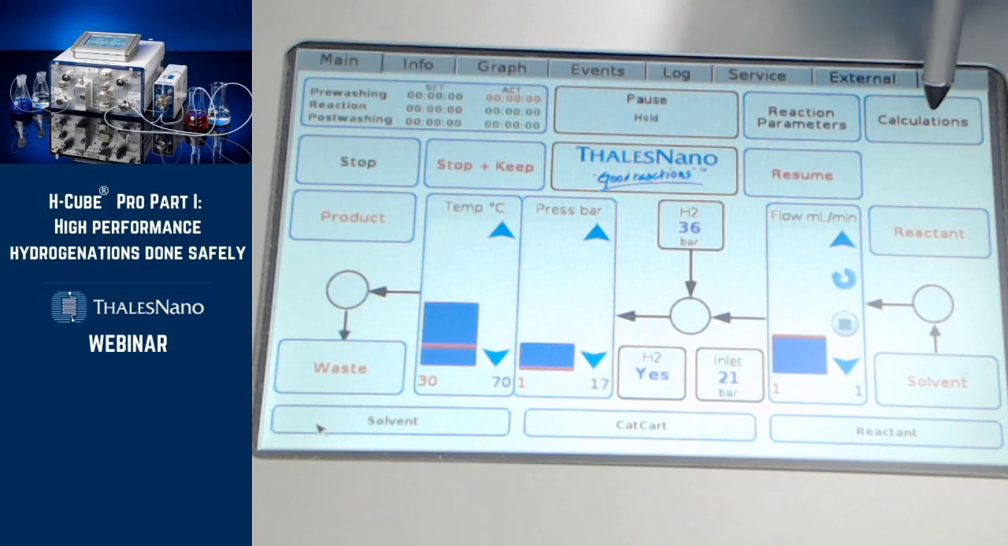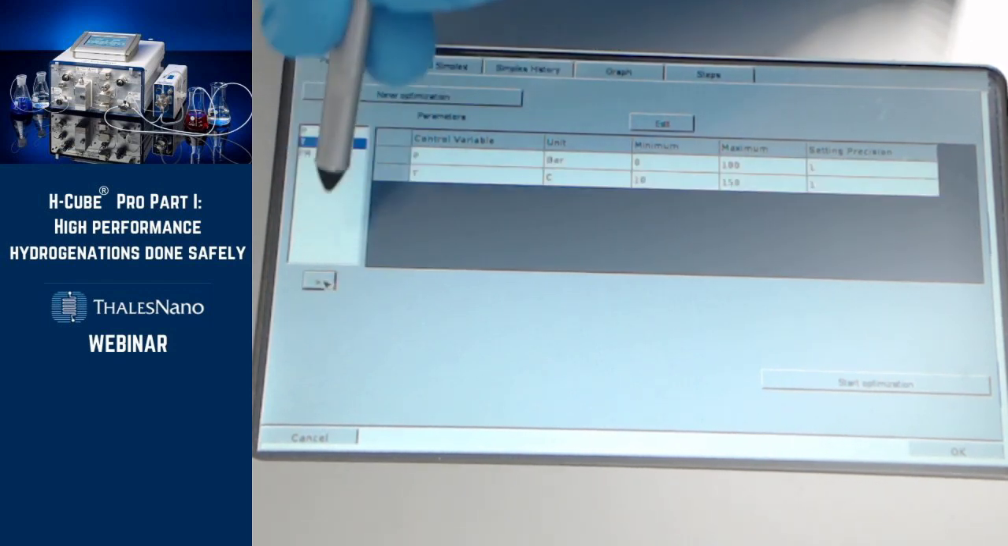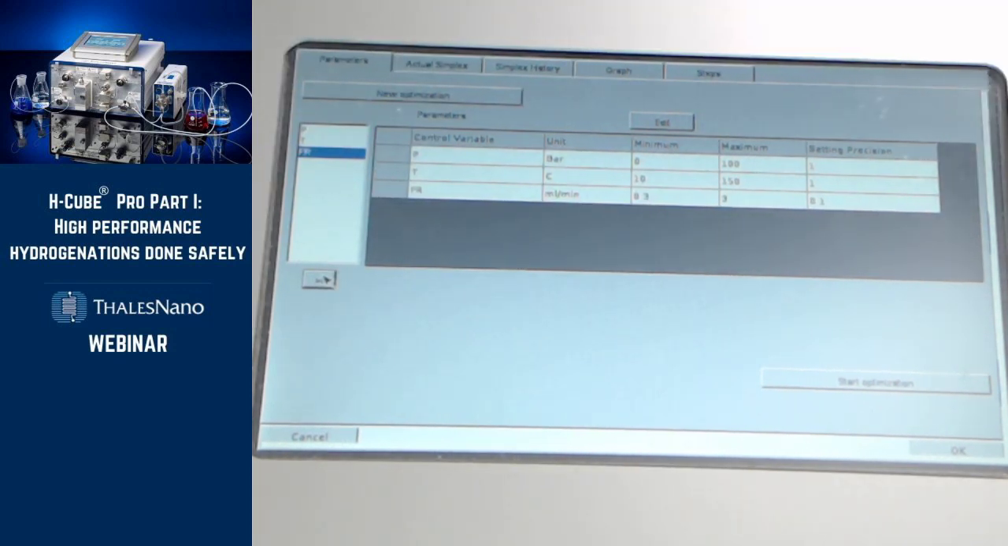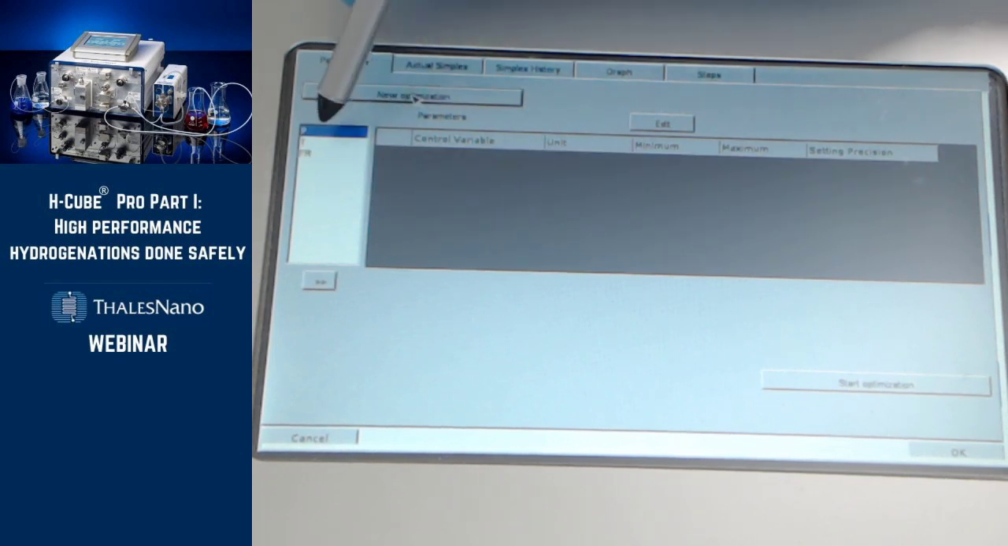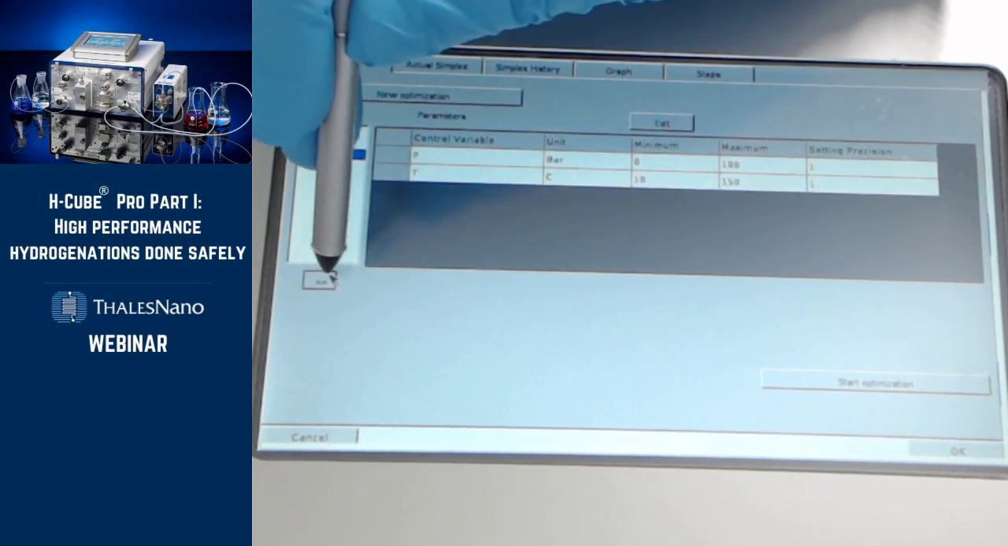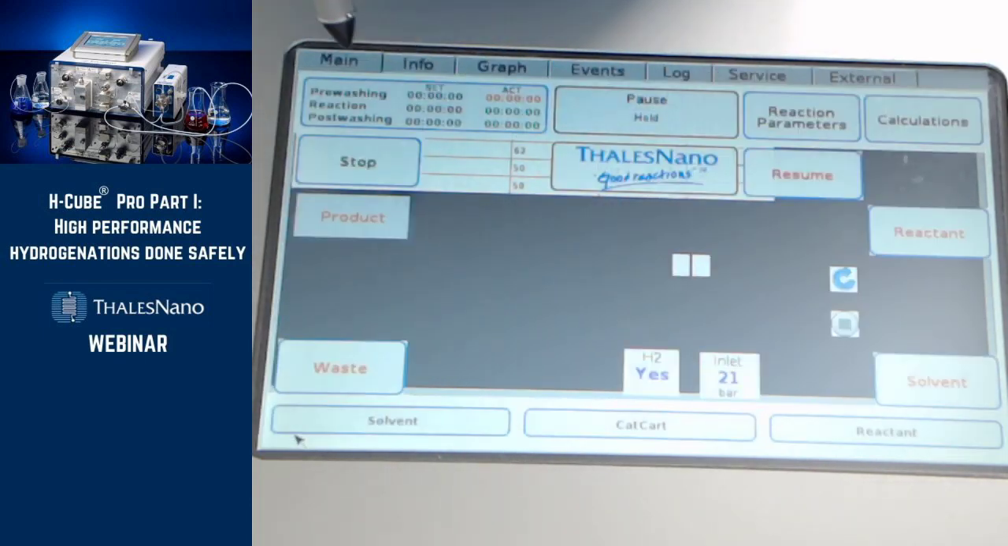The other tab or button here is calculations. There is an inbuilt algorithm or software which uses the simplex algorithm for reaction condition optimization. So we can define a set of parameters which we want to optimize: pressure, temperature, and flow rate. If I click new optimization, and then start optimization, this software will offer me a number of conditions to start with. I just need to perform these four reactions and then type in the results. Based on those results, the algorithm will offer us a new set of conditions which we should test. So this can save some time if you want to optimize a reaction.